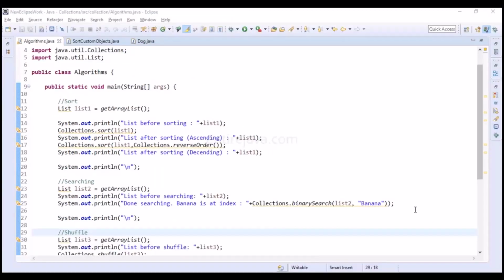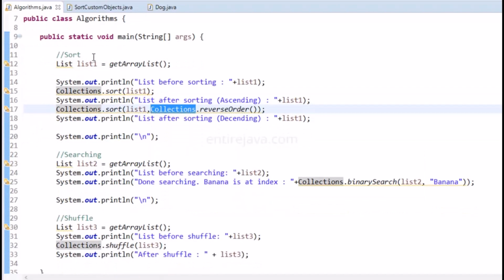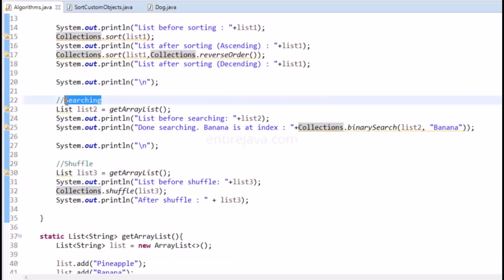In this video, we're going to talk about some of the pre-existing algorithms that we can make use of to perform a variety of operations on collections. In this case, we're going to consider ArrayList for demonstration purposes, and all the algorithms that I'm talking about are part of a class called Collections. We're going to perform operations like sorting, which will sort the elements of an array list in a particular order, searching, which will enable us to search for an element in the list, and shuffle, which will shuffle all the elements in the list.